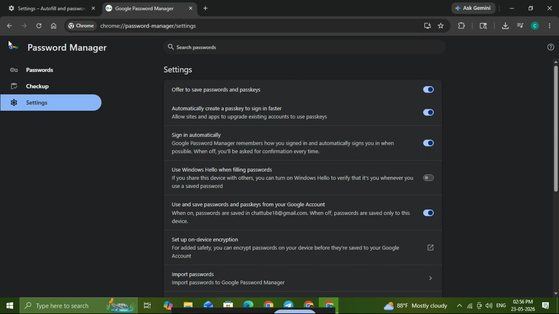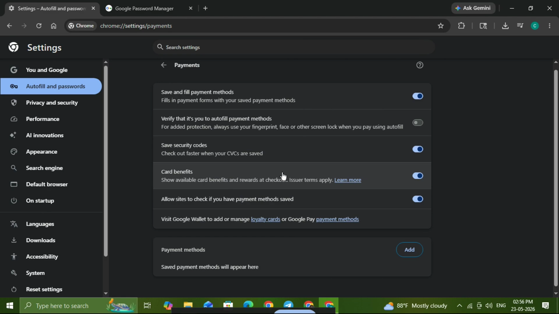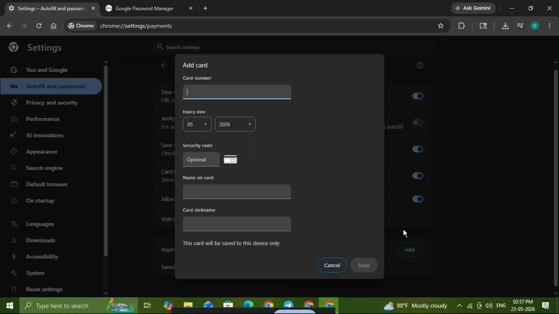Next, let's set up Payment Autofill. Go back to Autofill and Passwords, then click Payments. On this page, turn on Save and Fill Payment Methods. This allows Chrome to store your card details securely so it can help complete checkout forms faster when you're shopping online. If you want to add a payment method manually, click Add. Then enter your card number, the name on the card, and the expiration date.